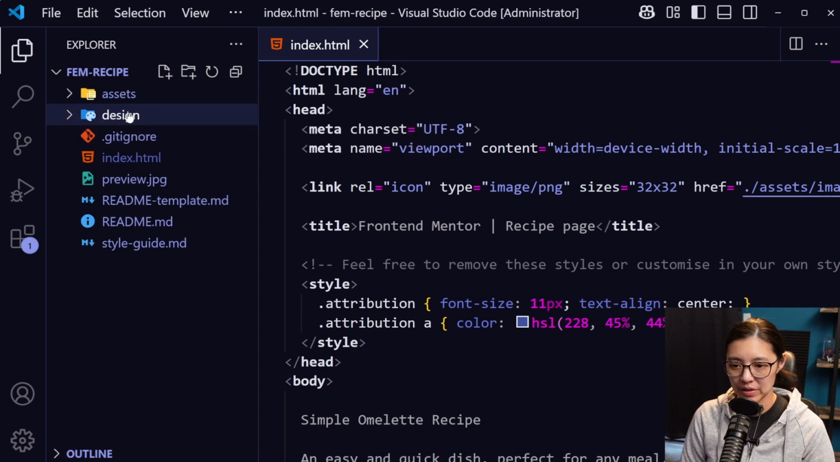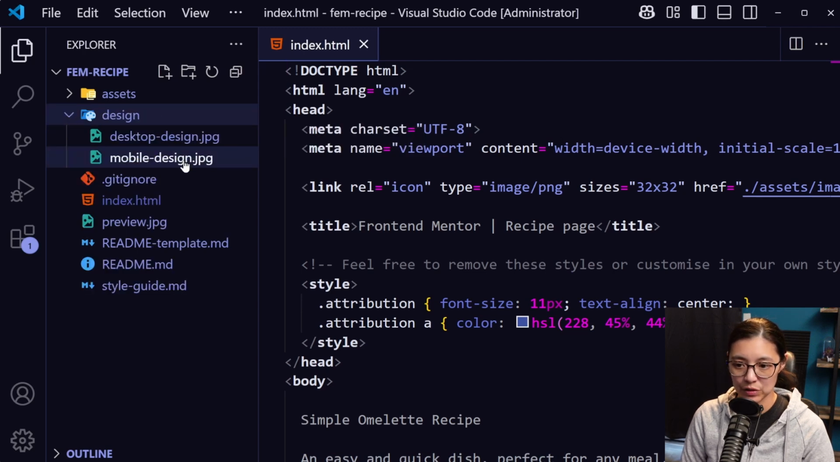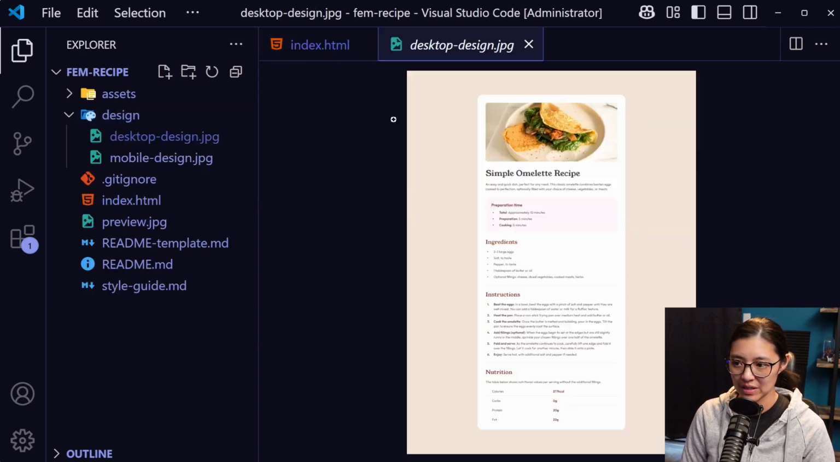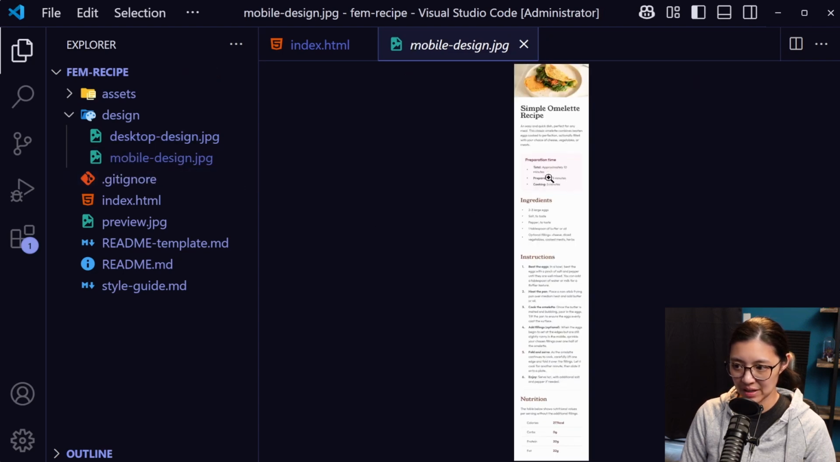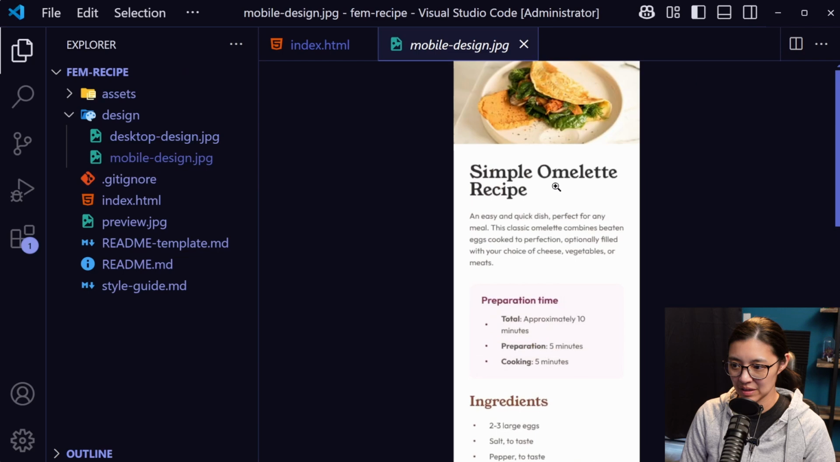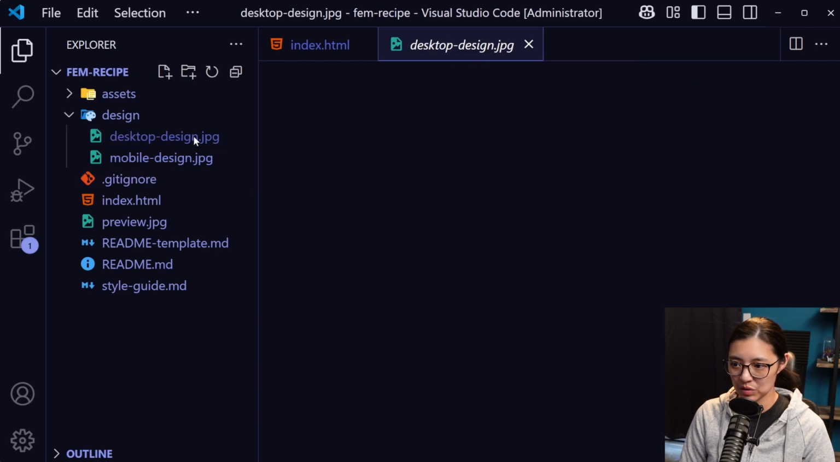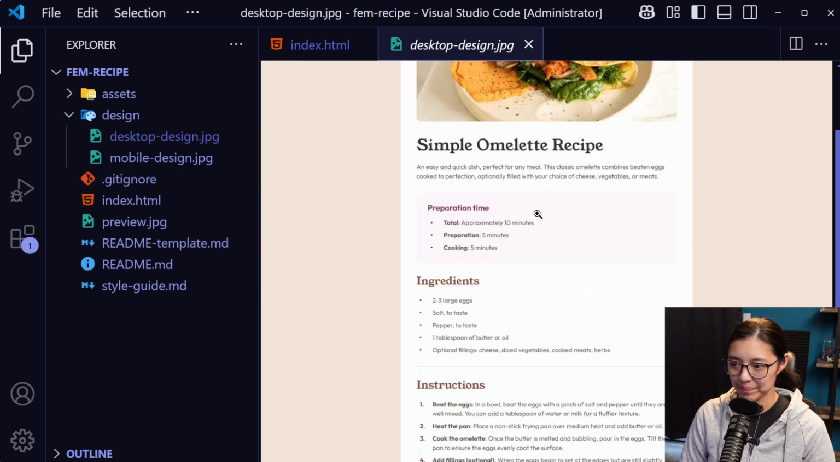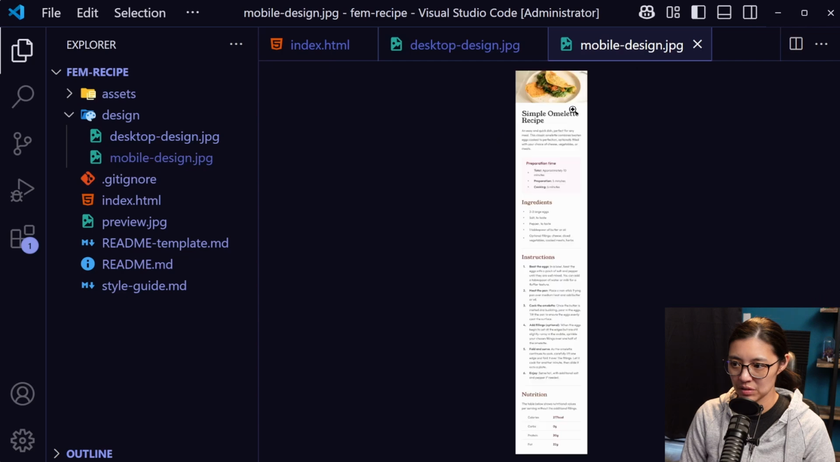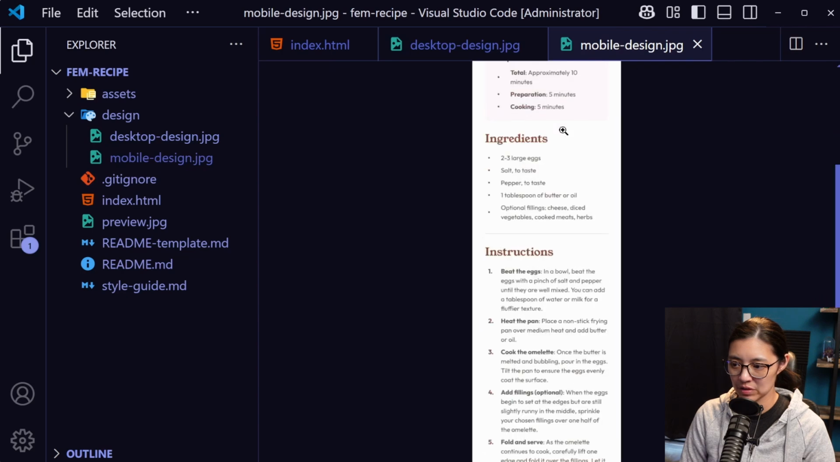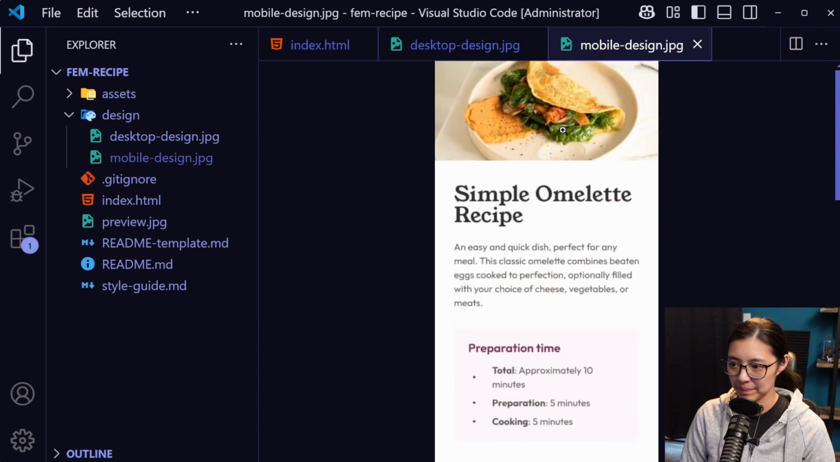And what they're talking about is in this design subfolder here, we have these two JPEGs. So we have the desktop design here, and this is what we're going to be working from for the desktop. And then the mobile design is also in here, and you can see that it is mobile sized as opposed to desktop sized. So let's just open these to use them as references for when we're building the site later.